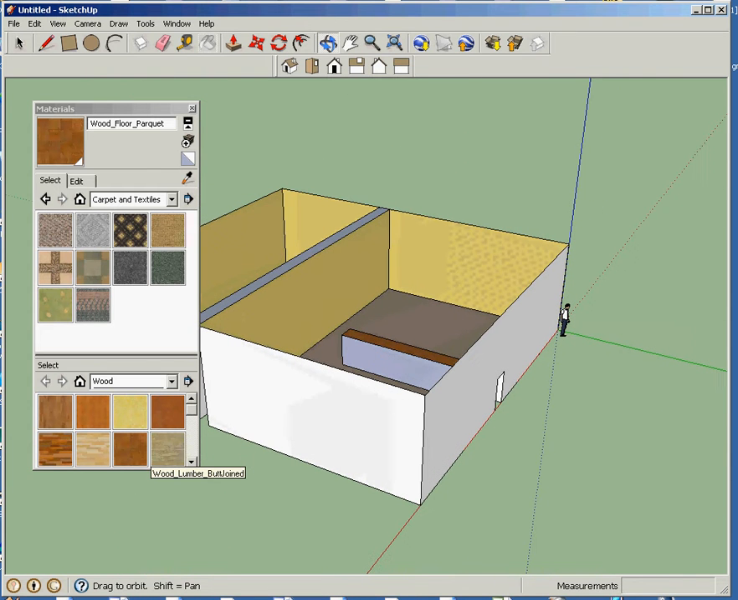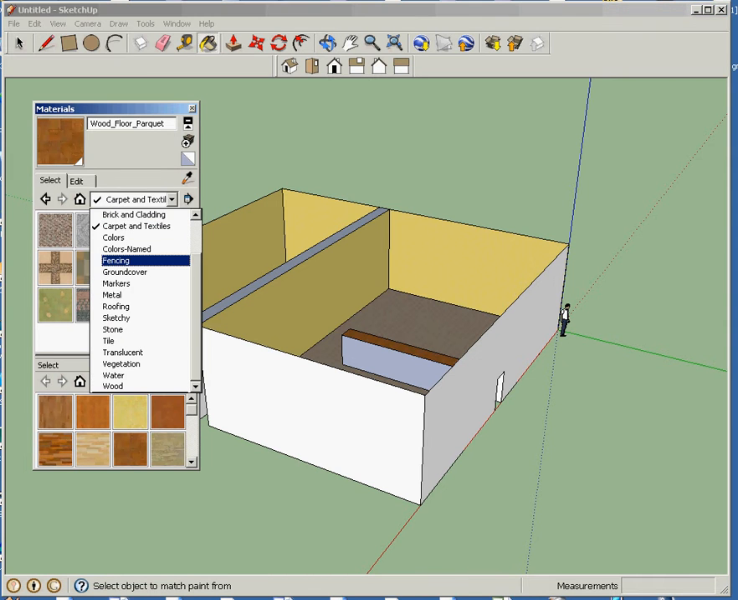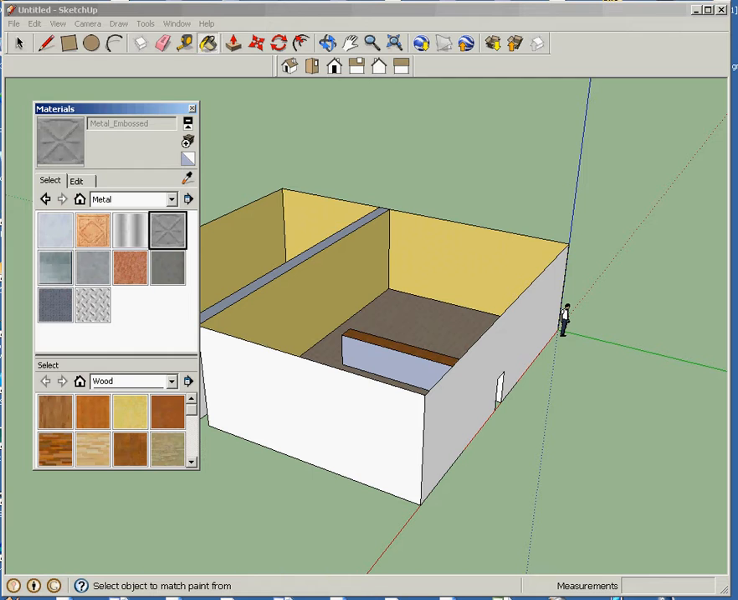Alright, using texture is very, very easy. You just click on the paint bucket, you click over here and you decide what type of thing you want. Okay, markers, metal. Okay, I'm just going to, for the heck of it, put in metallic there. Alright, so now we have all of these things.